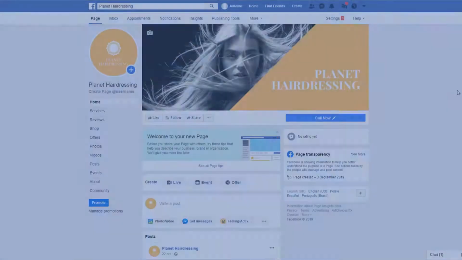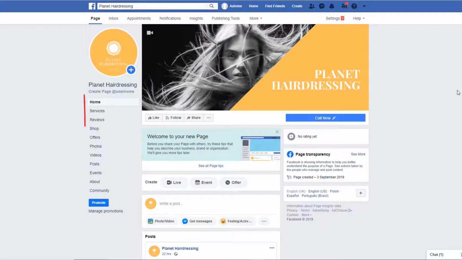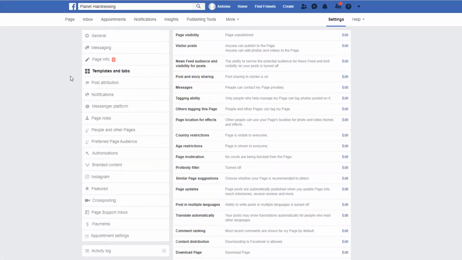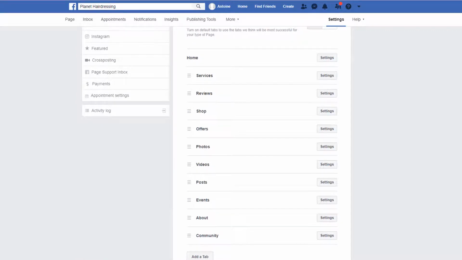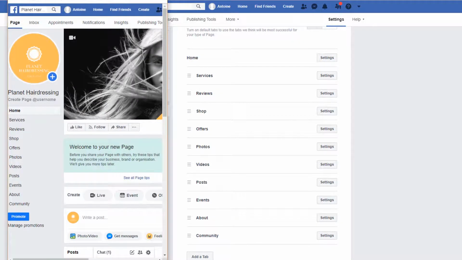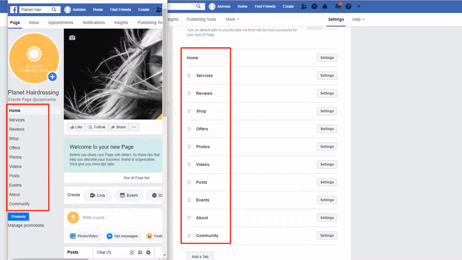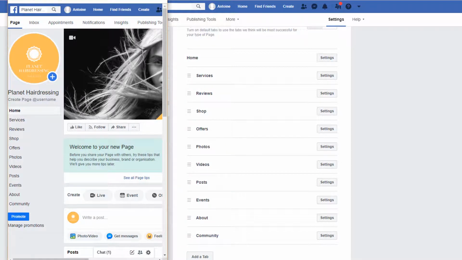Step number 6. Configure your page menu. By default, Facebook will set up your page with a standard navigation menu on the left hand side. You can customize this upon your needs and your business type. Just go to your page settings and select the Template and Tab option. If you scroll down, you'll see a list of the default options available in your current menu. If I put my Facebook business page side by side with the menu settings, you can see what I'm talking about. To change the ordering, simply drag and drop the menu tab you want to move.